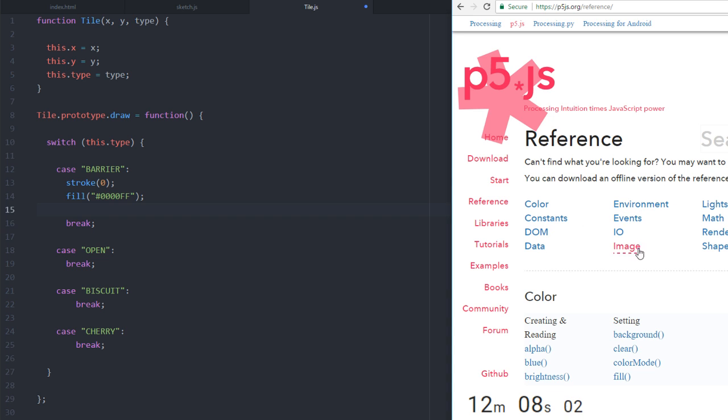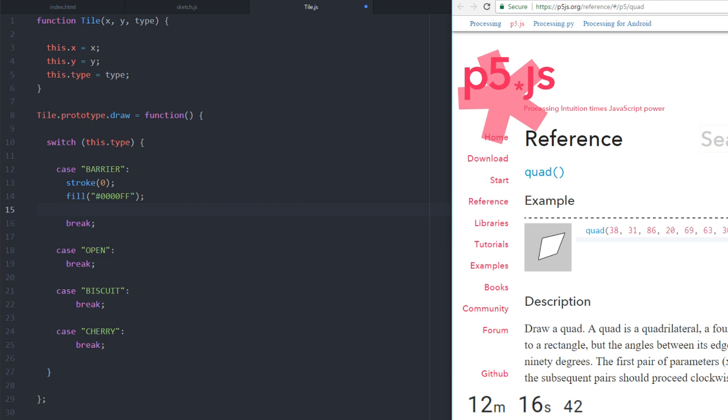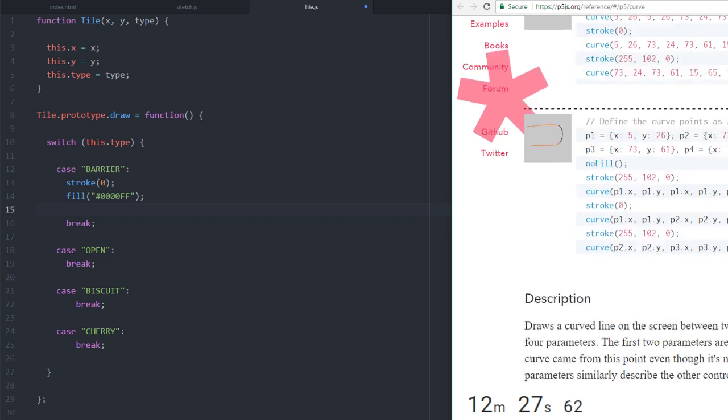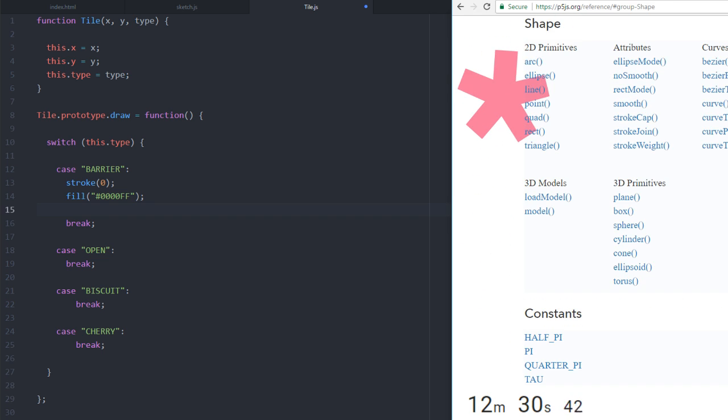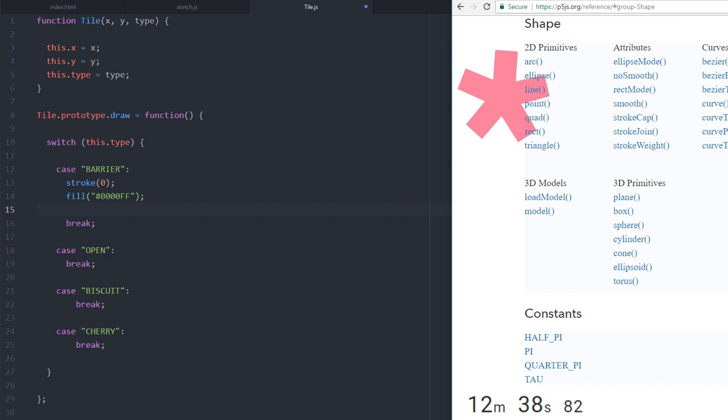DOM, constants, environments, events, structure, color, shape. Arc, ellipse, line, point, quad. Oh, not really. Rect, ellipse mode, smooth. No, I don't know. Ooh, curve. I'm not gonna mess with all of this. Let's just do a simple, oh, ah, close. Oh wait, no, they have the in contour. Anyway, we'll just do a rectangle.